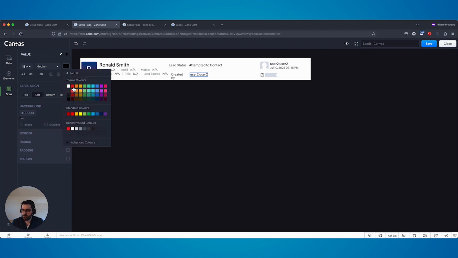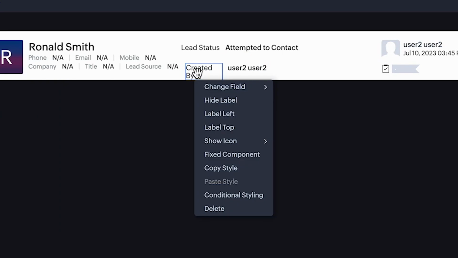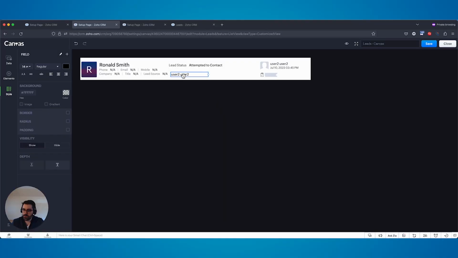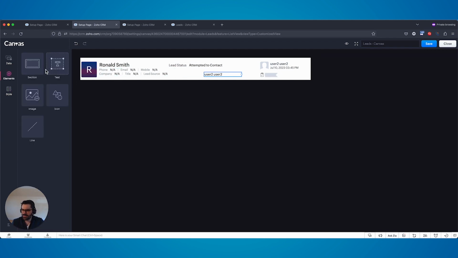Here's the text color. Some little tips here. For example, if I make the text black, you can actually get rid of this or at least change the name. So this can be the record owner, but let's say it's called created by in the CRM, right? Let's say you're like, no one in my team likes to call it created by.